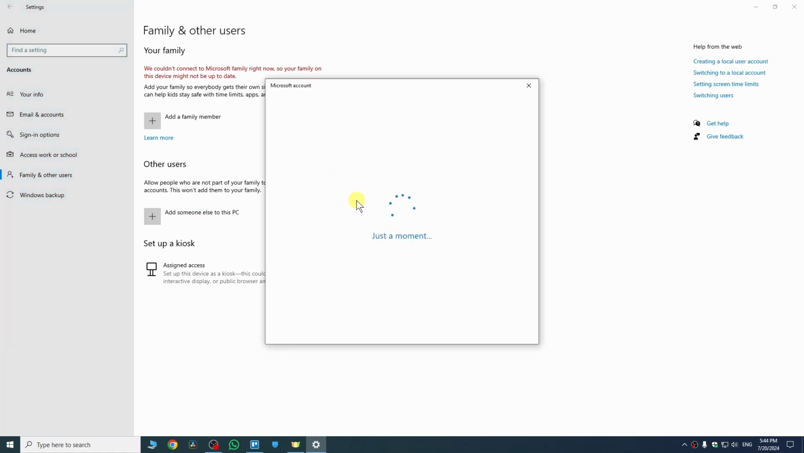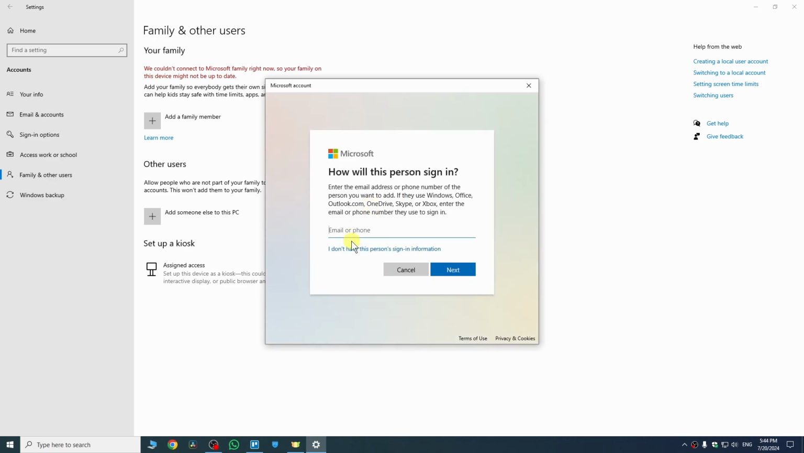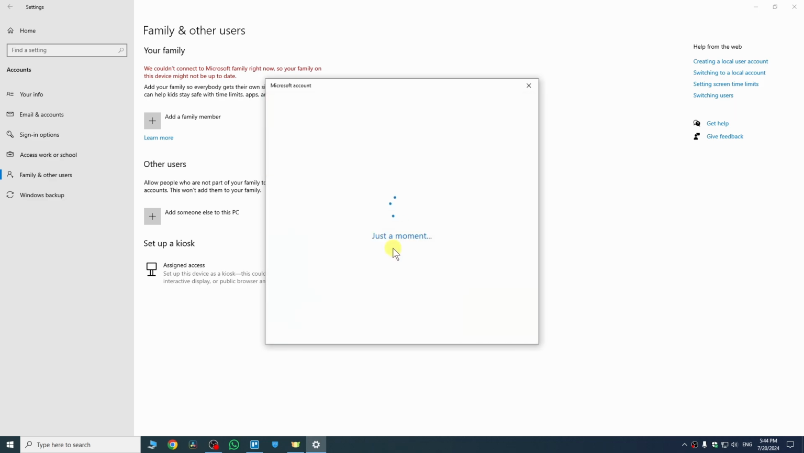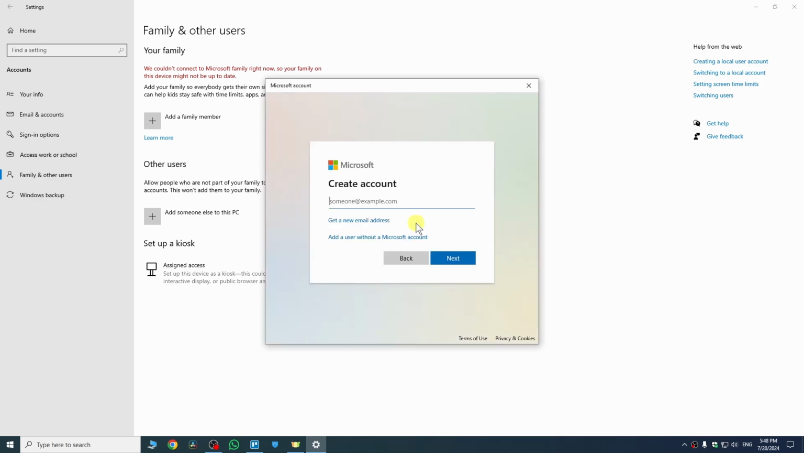Then it will open this window. Here we need to wait for a moment and then click on I don't have this person's sign in information. We need to tap on it. Now we need to create a user. For that you can use your Microsoft account details or you can create a user without a Microsoft account. I don't want to give my Microsoft account details for creating the user account. So for that I'll simply click on add a user without a Microsoft account.